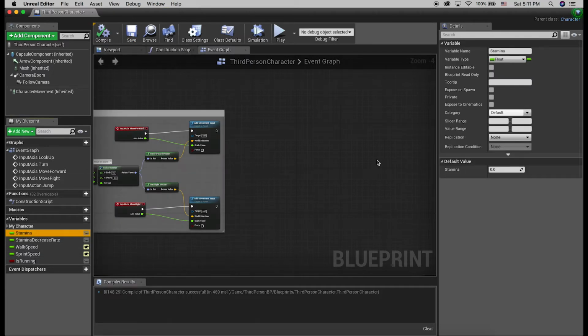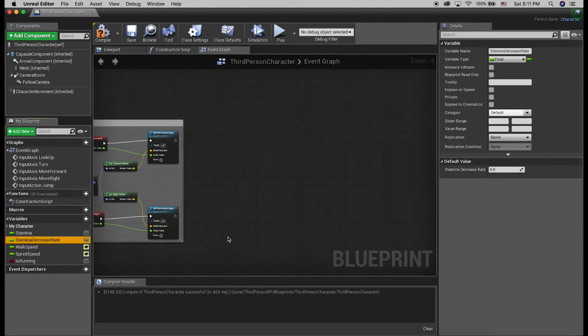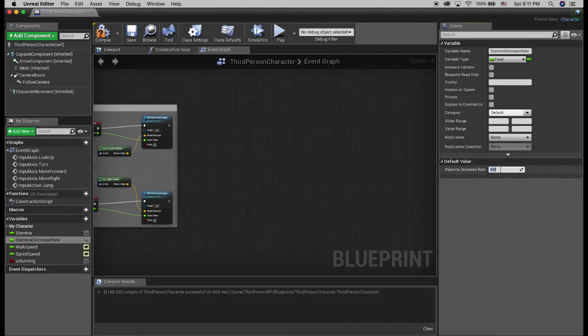Stamina is essentially just the percentage of stamina that you're going to have, so let's just make it 100 so it's easy to work with. Stamina decrease rate is how fast it's going to decrease when you're running. A value that works for me really well is 0.5, and obviously you can do whatever you want. That's just one I like.